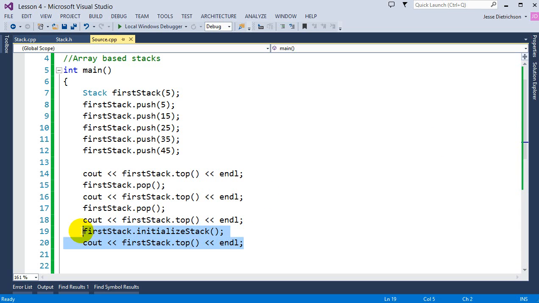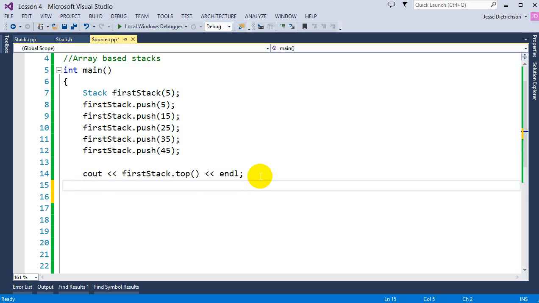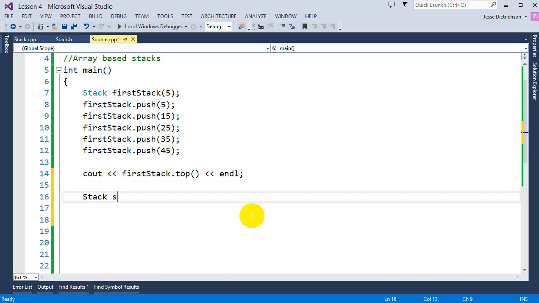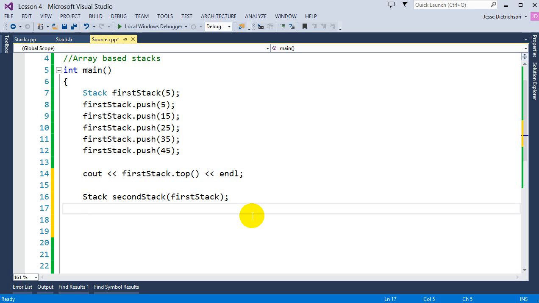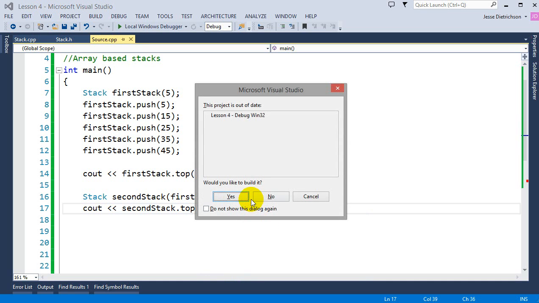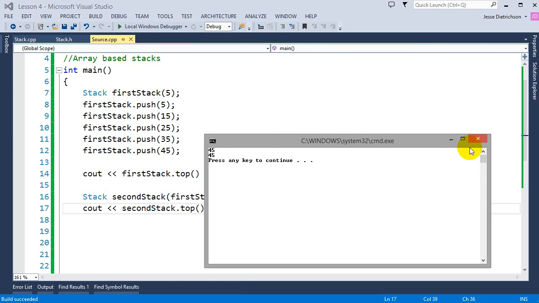Okay, let's take that away. Let's stick to just showing the top. And then let's go ahead and try our copy constructor: second stack passing in the first stack, and then let's output second stack dot top and run that. We should see 45 twice, which we do. So our copy constructor is working fine.